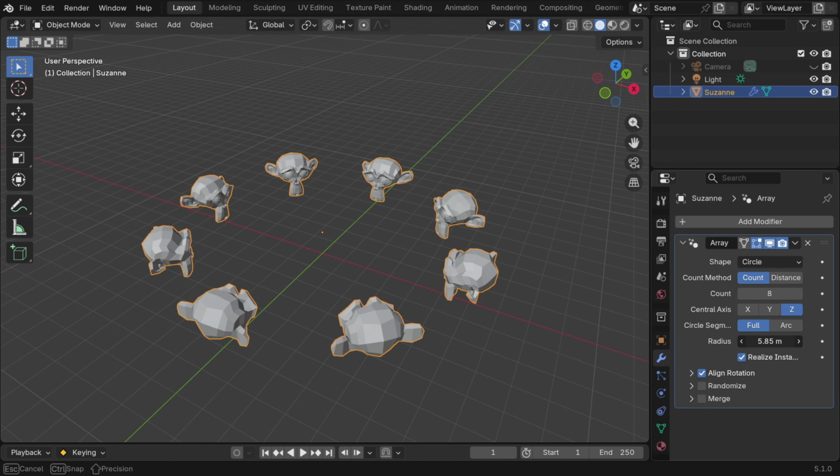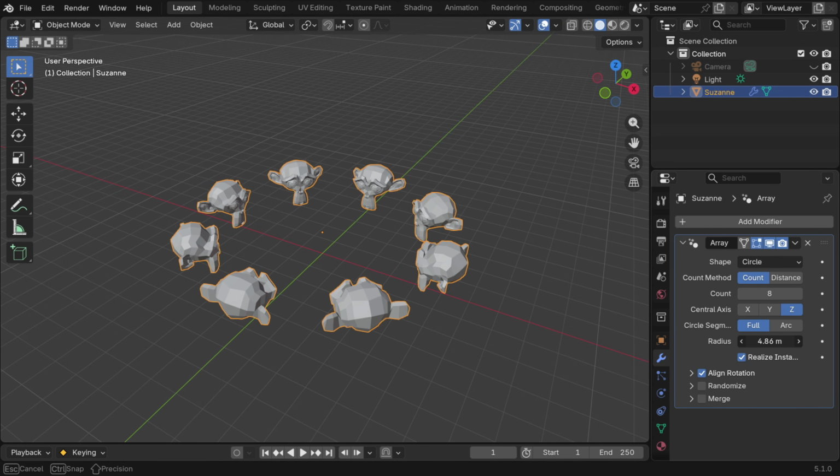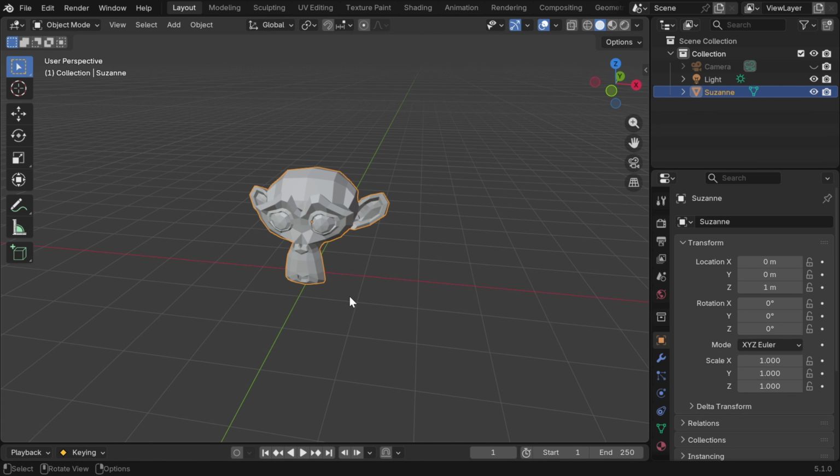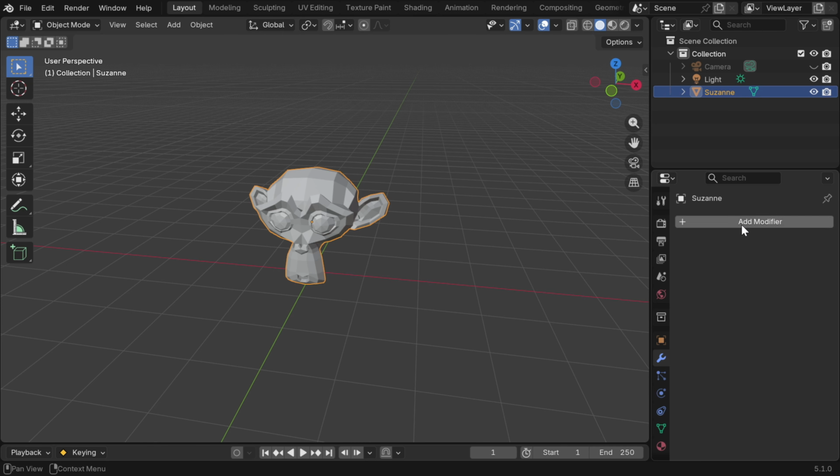Today we will learn how to create a radial distribution or a radial array like this using Blender. So let's say we have an object in our scene like a monkey. We have to first go to the Modifiers tab and add a modifier.